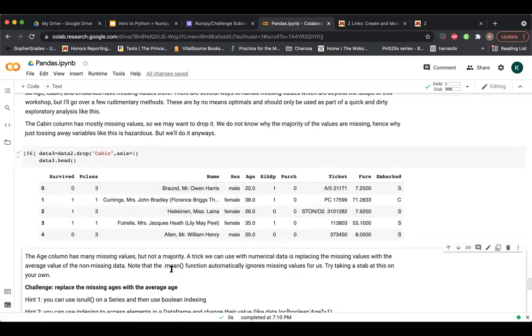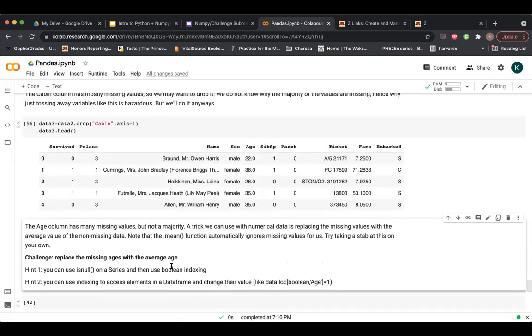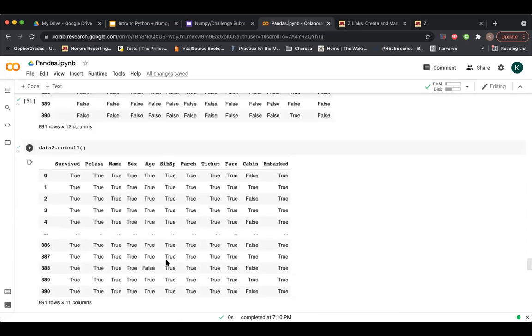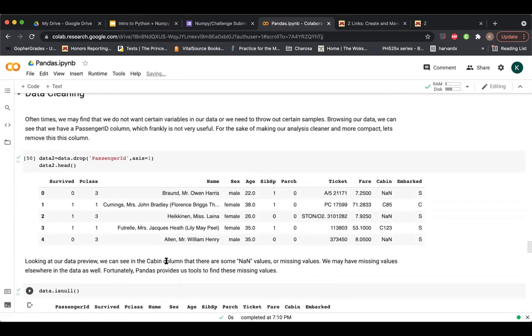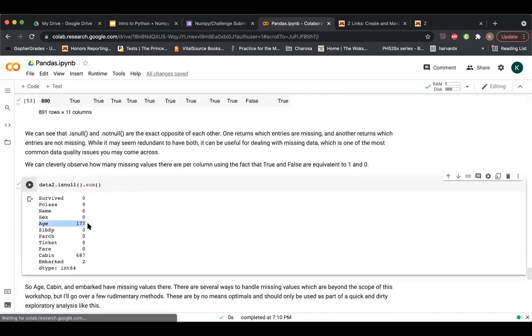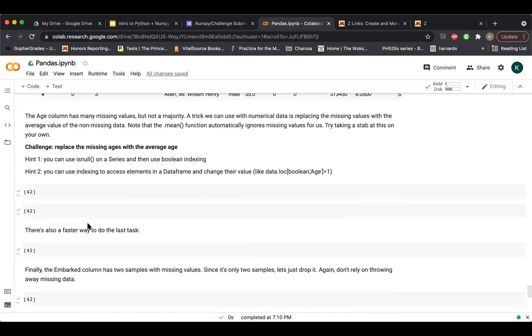The age column. Okay. My notes are a little bit messed up from what's on here, but we're not going to be deleting everything according to the Colab notebook I made. With the age column, we're going to instead replace all the missing values with the average value. This is going to be one of the challenge problems, and I left a few hints on here.